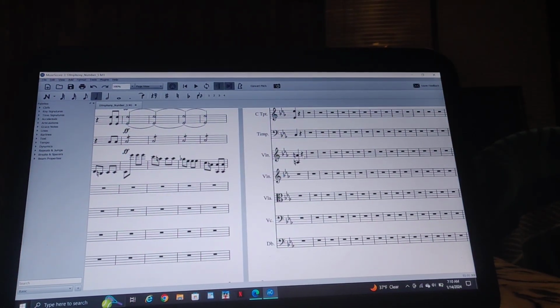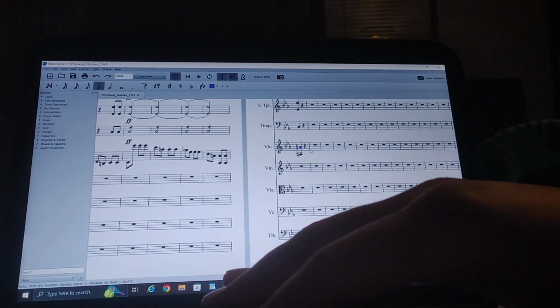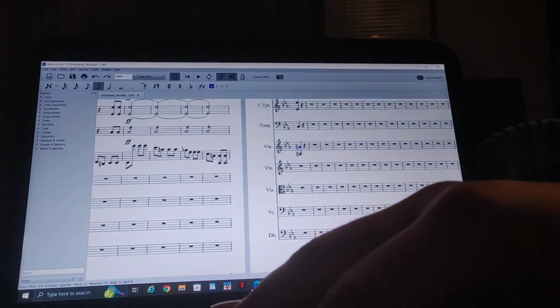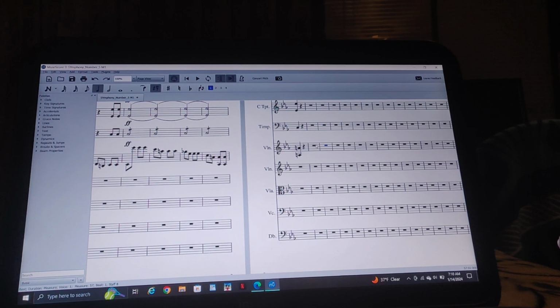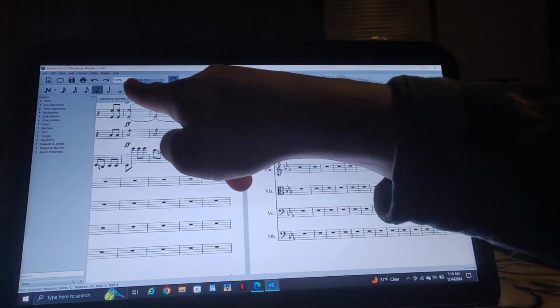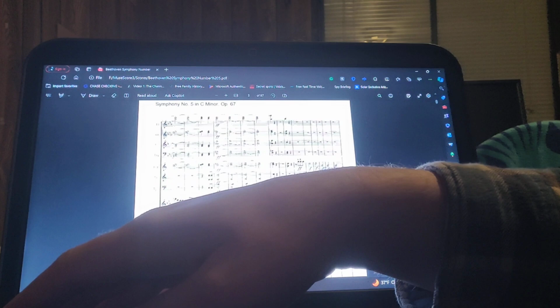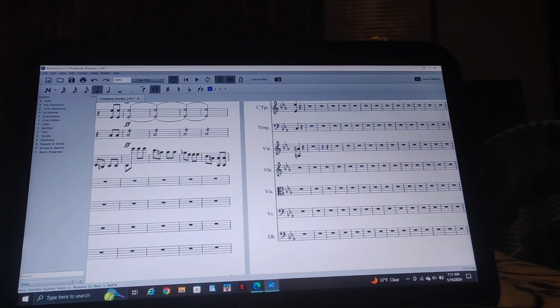Whereas you saw, hopefully, I changed this note value from an eighth note to a quarter note using the number five, which corresponds with quarter note, but you could also just go up here and click on quarter note. Okay. So I'm using five because it's a quarter note with a quarter rest.